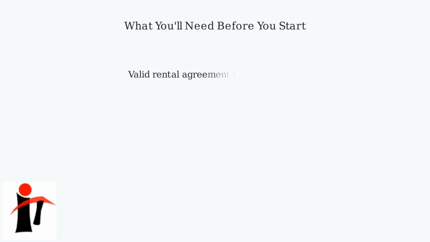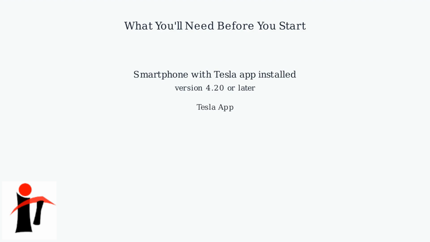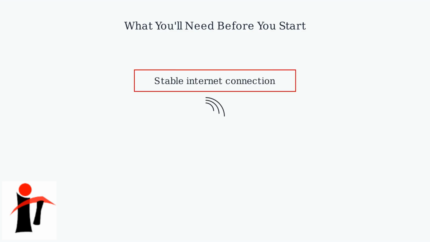Before adding a rental Tesla to your app, you'll need a valid rental agreement from a provider such as Hertz or Sixt. This agreement confirms your rental details and eligibility for app access. You'll need a smartphone with the Tesla app installed. Make sure you're using version 4.20 or later to ensure compatibility with rental vehicle features. A stable internet connection is essential for setting up and using the rental Tesla through the app. This allows for real-time communication with the vehicle.